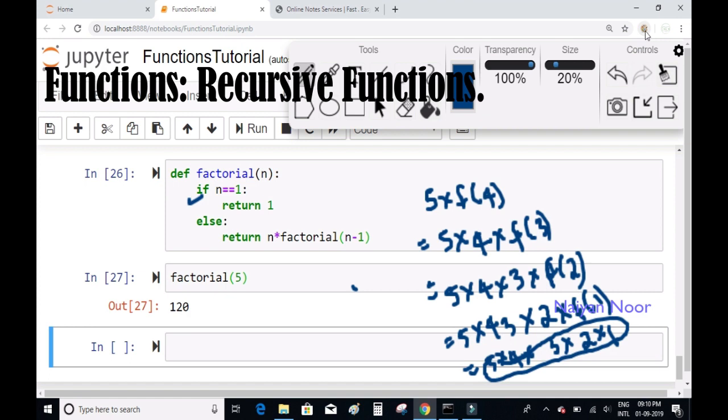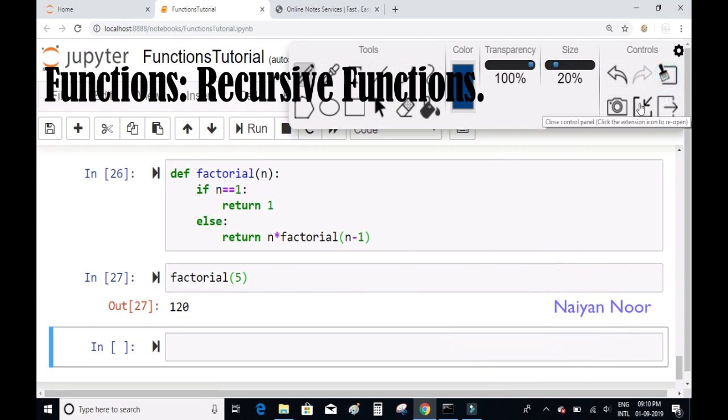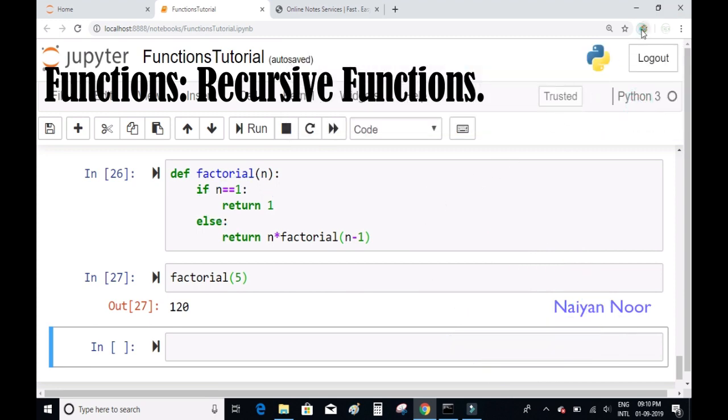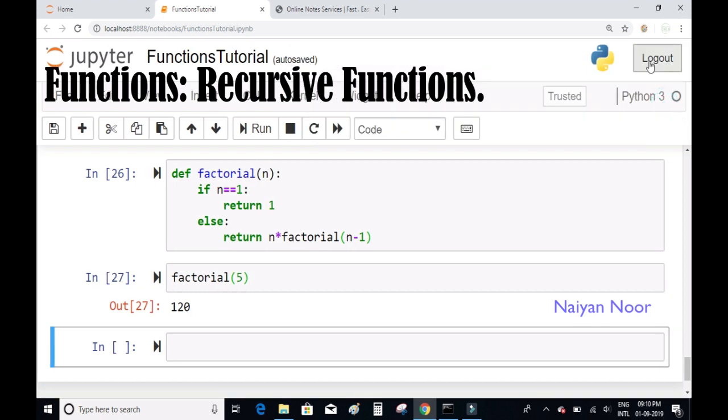You have to make sure that when you are creating a recursive function, it has to end somewhere. It cannot keep on calling the same function again and again. There has to be a condition which will stop the function from calling itself, or else it will go into an infinite loop. Okay, so this is how the recursive function works.